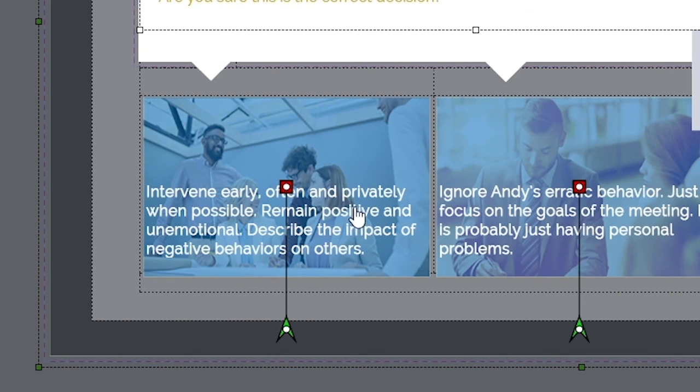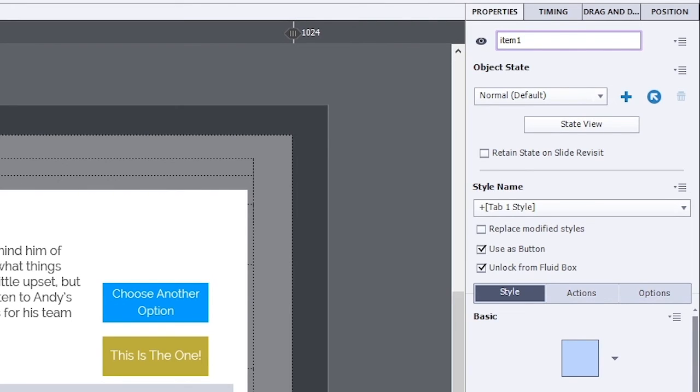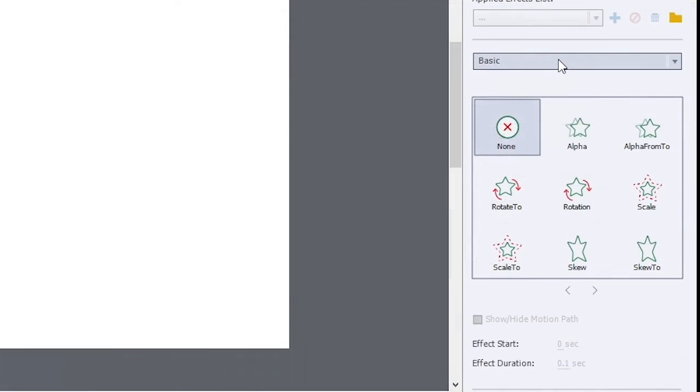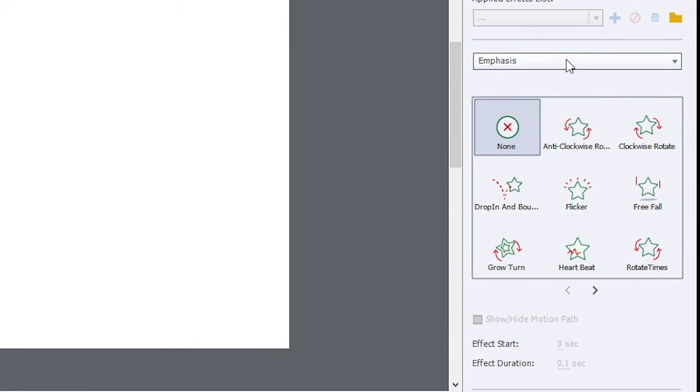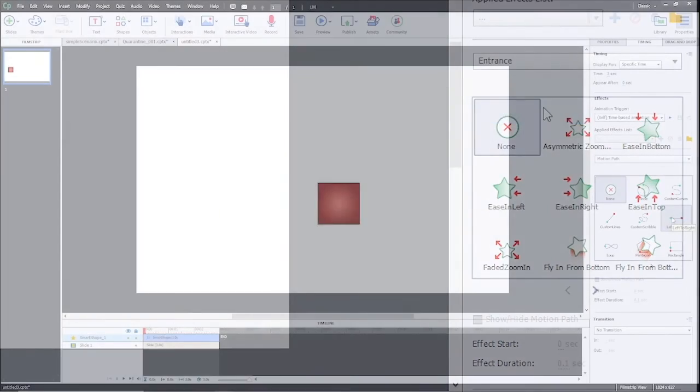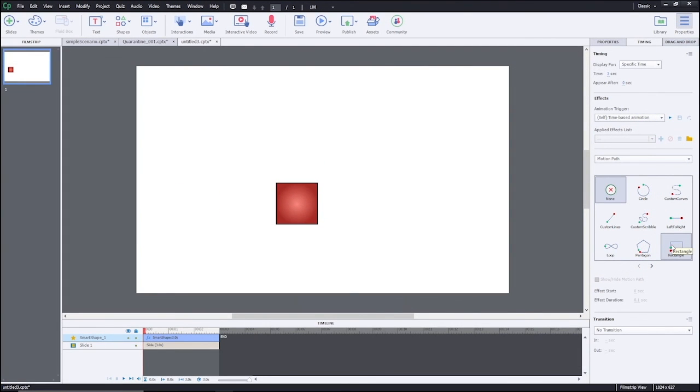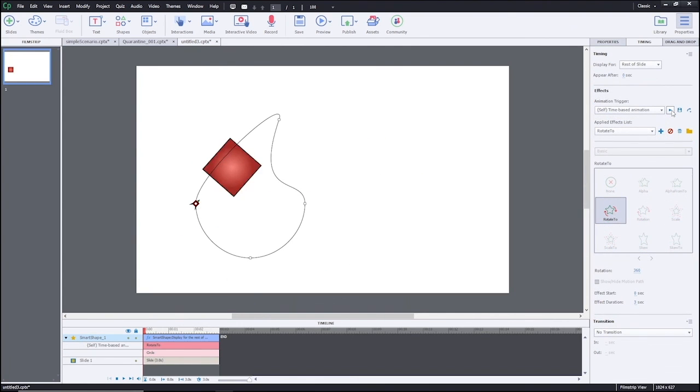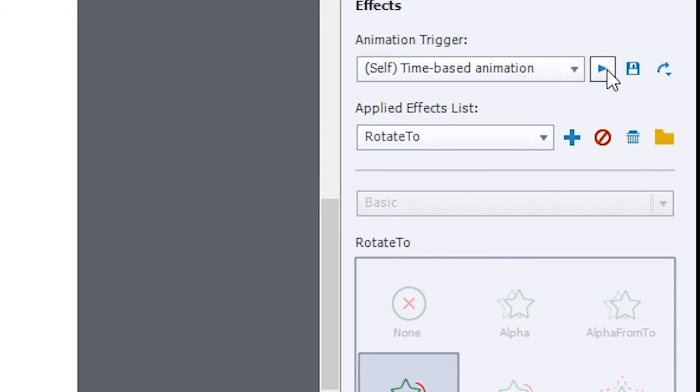Simply select the item you want to animate, and then go to the Timing tab. There are animations for emphasis, for entry and exit, and motion path animations. You can preview any animation by rolling your mouse over the animation while the object on stage is selected. Once you have assigned an animation or animations, you can preview the animations on the stage by clicking the play button.